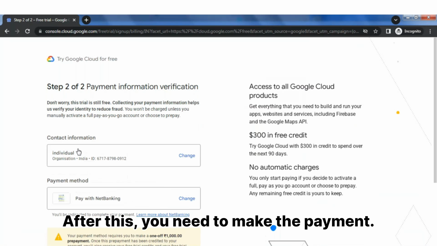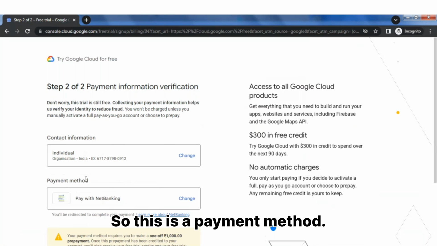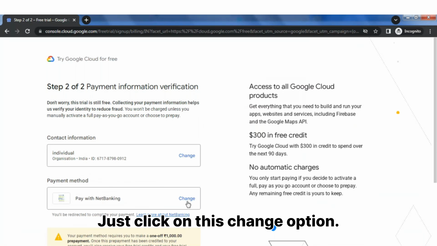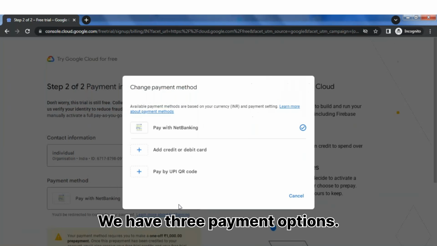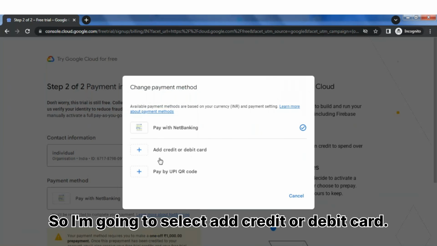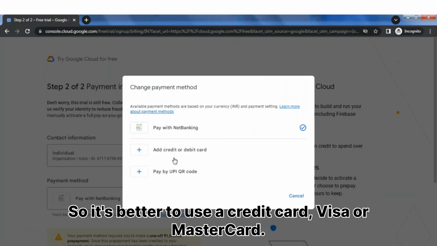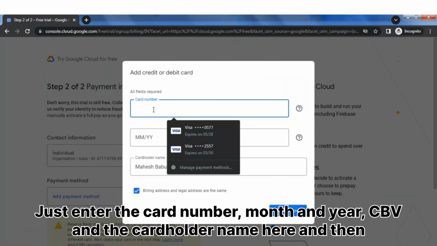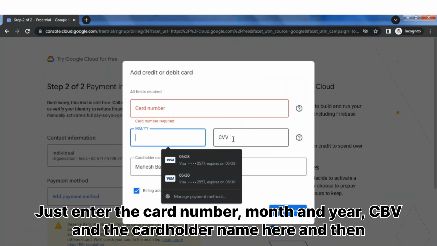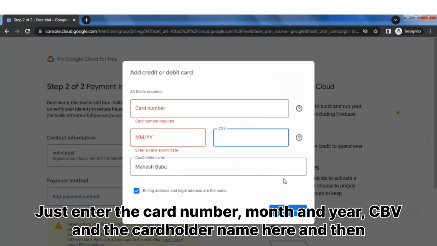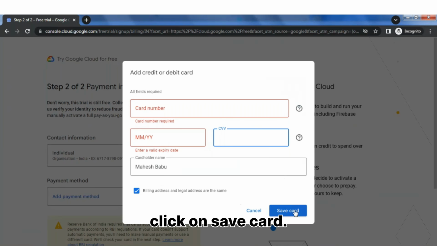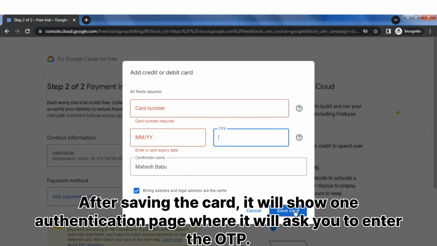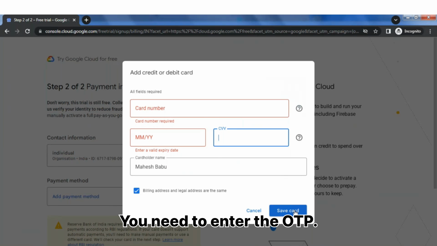After this, you need to make the payment. So this is the payment method. Just click on this change option. We have three payment options. So I'm going to select add credit or debit card. It's better to use a credit card, Visa or MasterCard. Just click on this credit or debit card. Just enter the card number, month and year, CVV, and the card holder name here, and then click on Save Card. After saving the card, it will show one authentication page where it will ask you to enter the OTP. You need to enter the OTP.